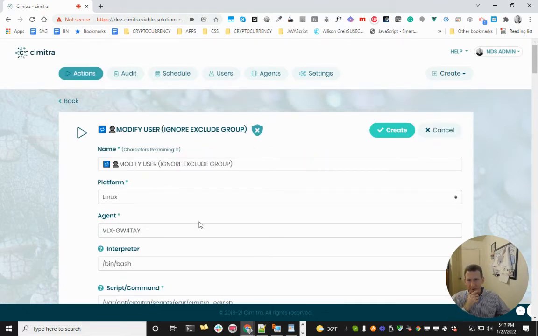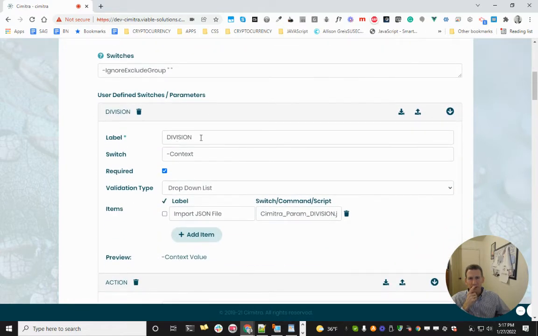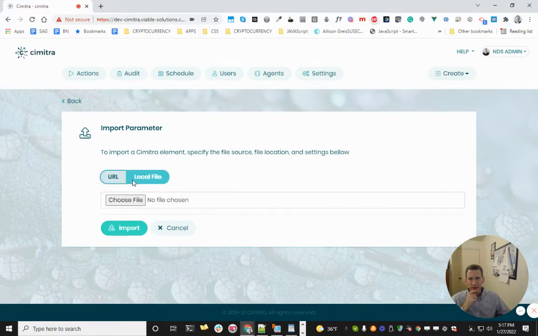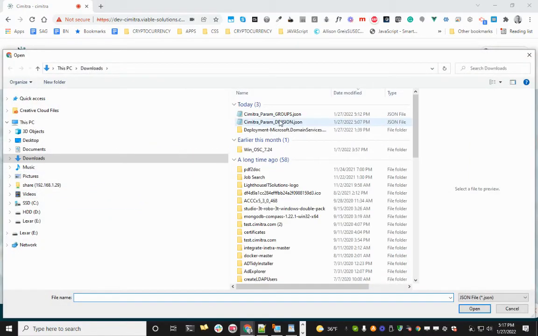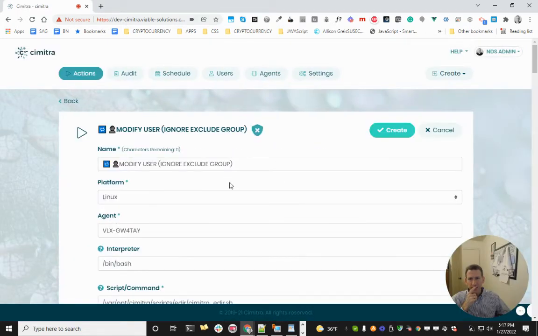Modify user, ignores exclude group. Now, almost all of these, we're going to have to specify the context, or the division. So you see that there's the context in eDirectory. So let's import that division file and say local file. And we're going to say param, division. There we go.